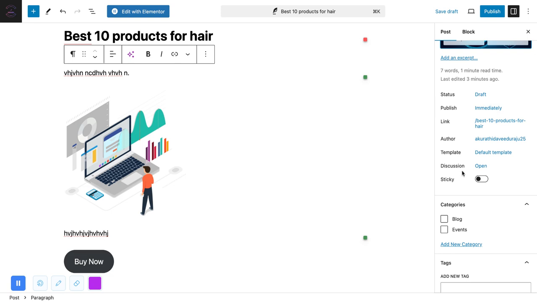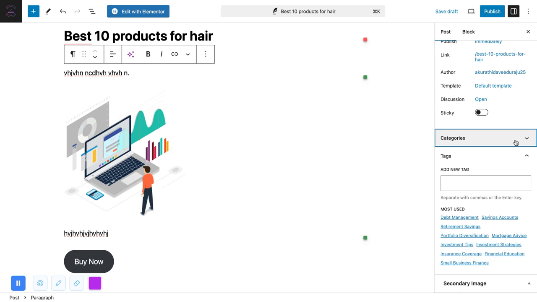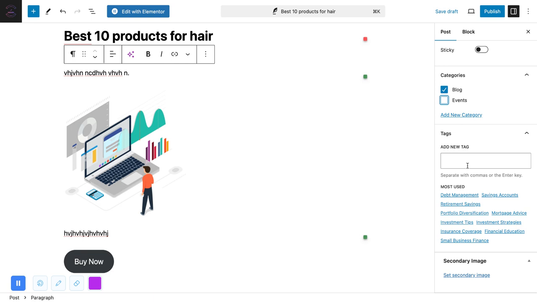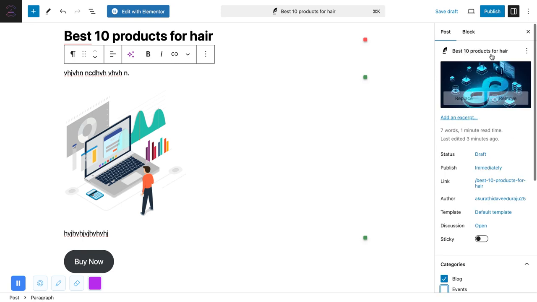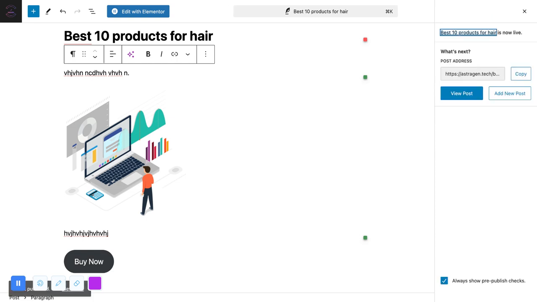You will get options like category. You have to select the category. So what category does it belong to? The categories might be created already. You can select multiple categories. You can add a new category also from here. Simply click on this button and add the new category. So I am selecting blog, and tags also you can add, multiple tags. And yes, final step, click on publish.